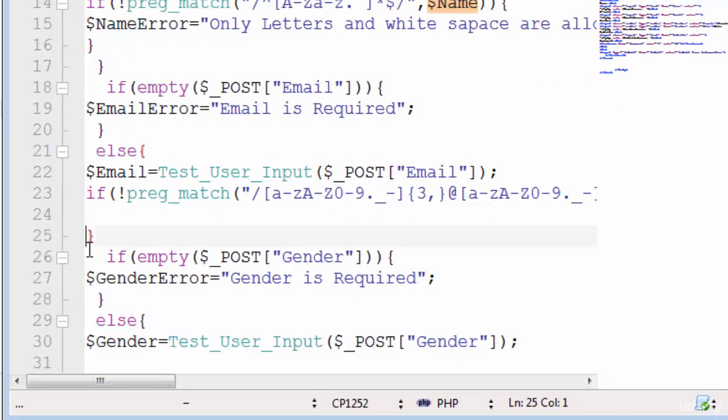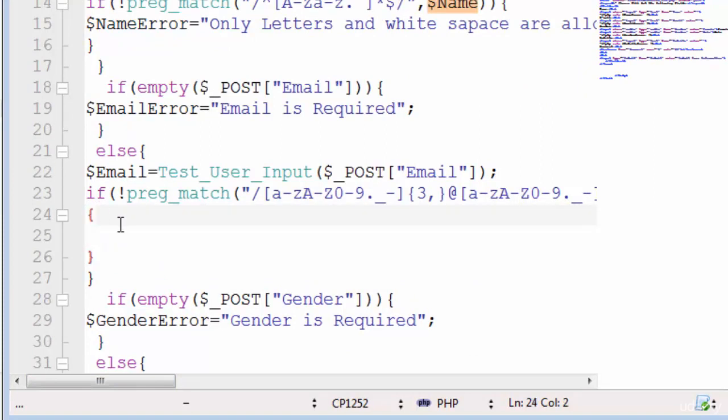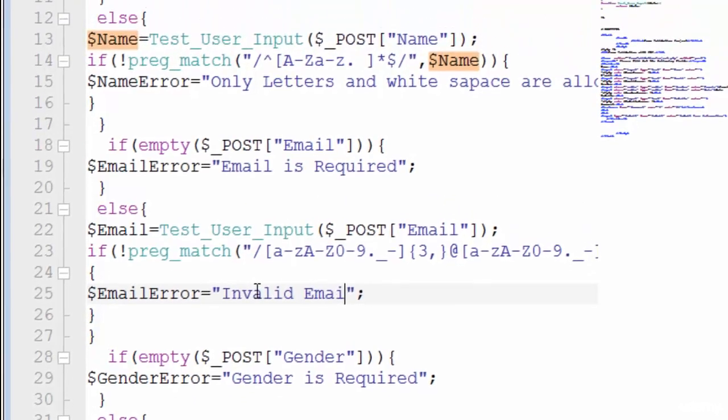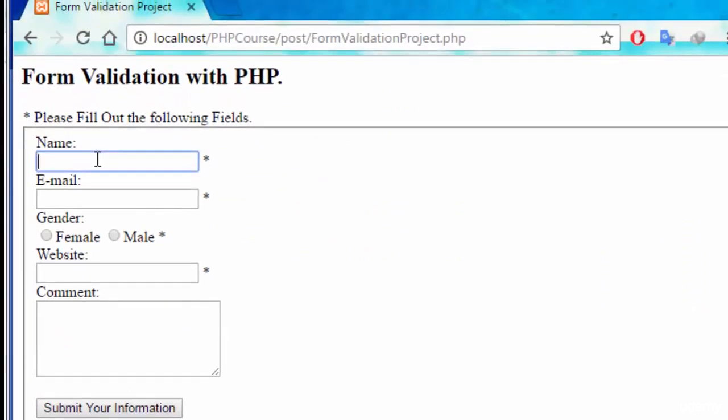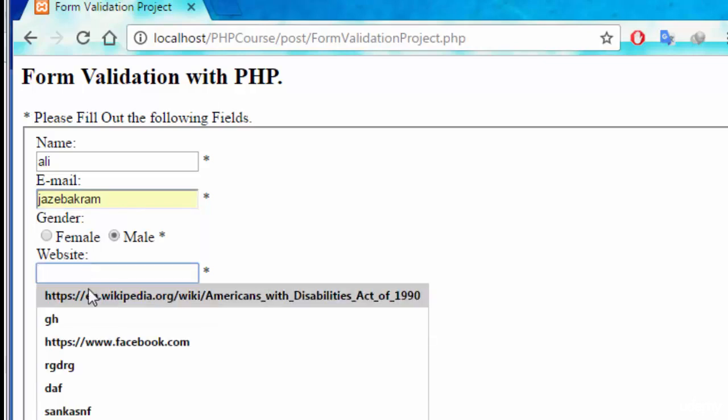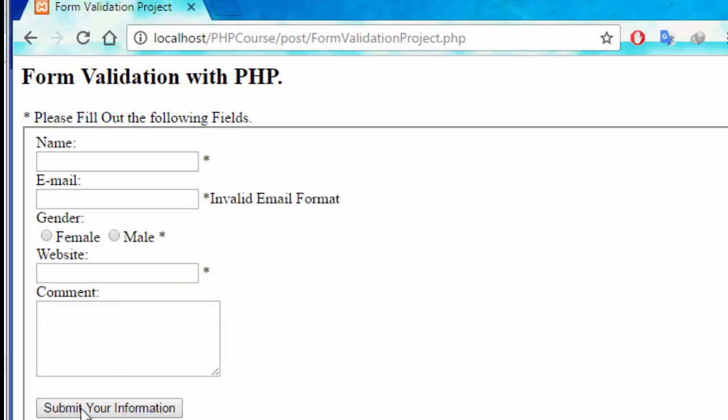Now we need to add the curly braces of our if condition. So in the curly braces of our if condition, I'm going to say make my email error to be invalid email format. Saving this one out, refreshing the page. If I add a correct name, Ali, here and email to be Jazib Akram, mail, website to be this, submit information, invalid email format. So we have successfully applied our condition on this email field as well.